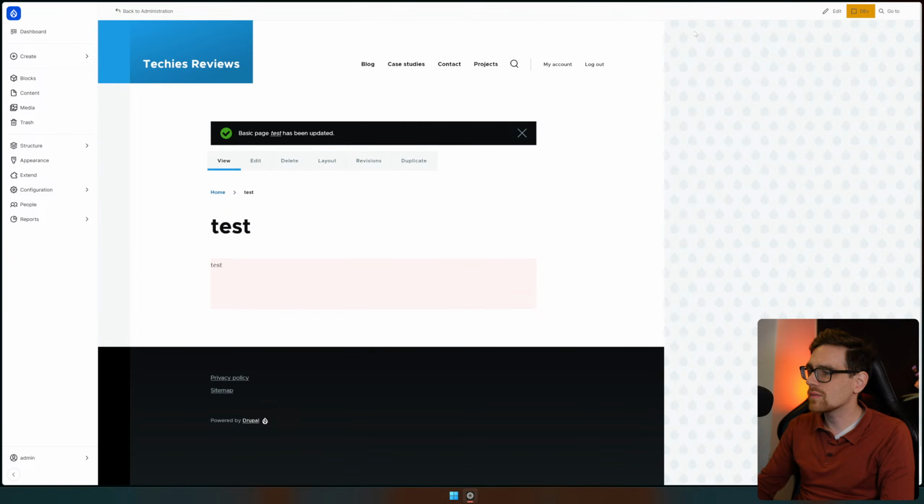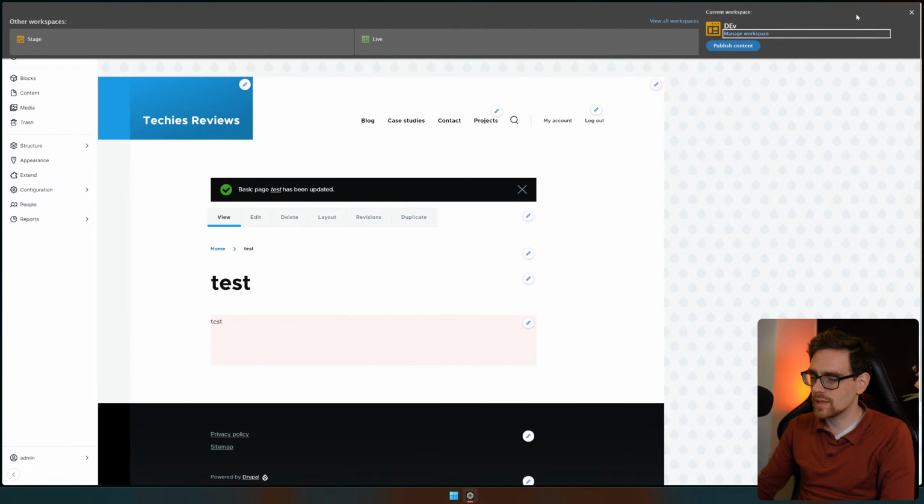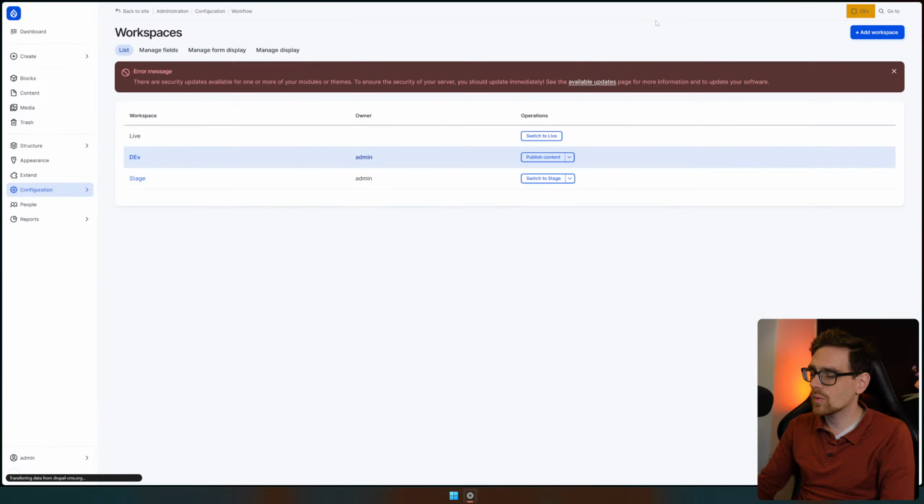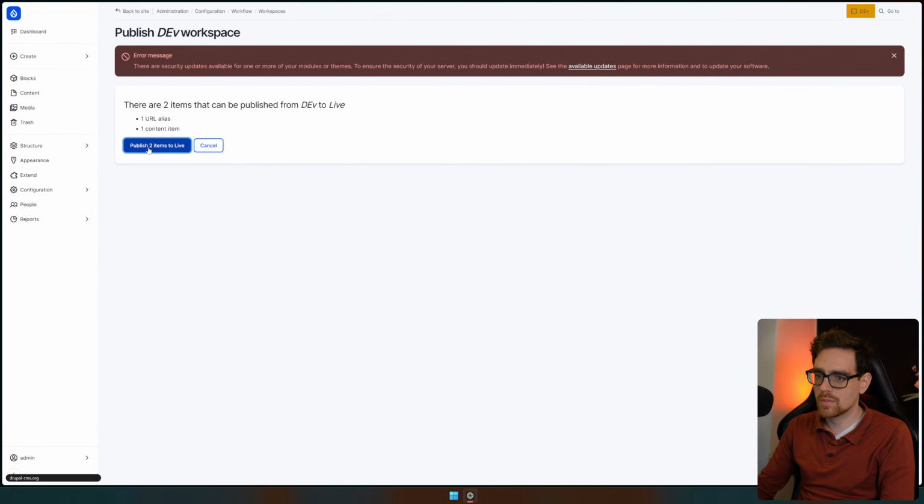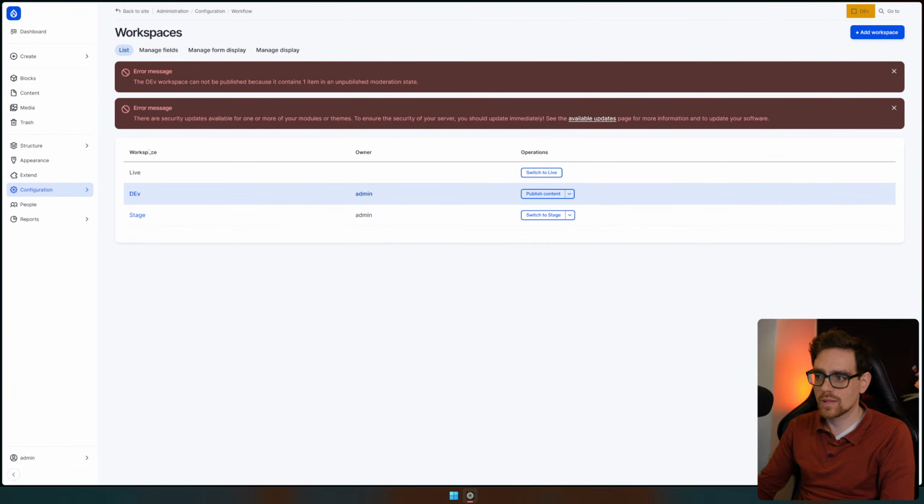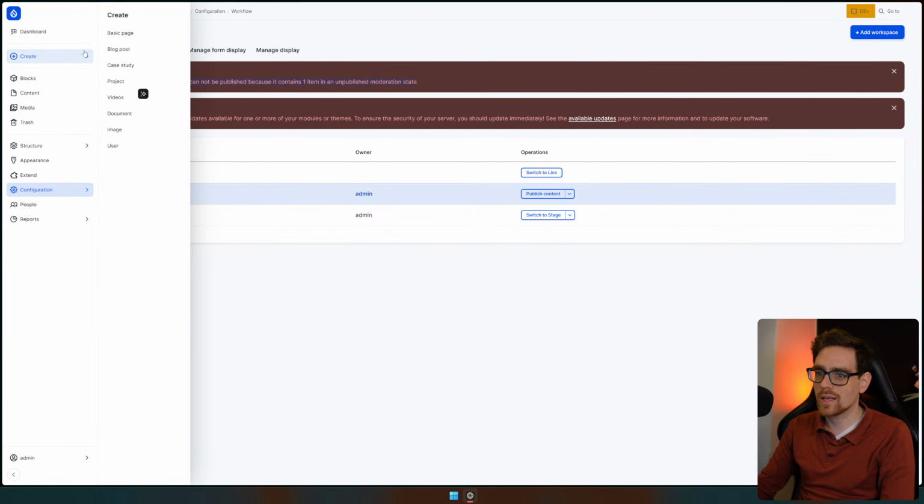If we hit save, I have no clue how I can get this to a live version. Ooh, you can see all the edits that we can do. So in here, view all workspaces, publish content, publish to items. Yeah, looks like we still need to change the moderation state, and I have no idea how I can do that.